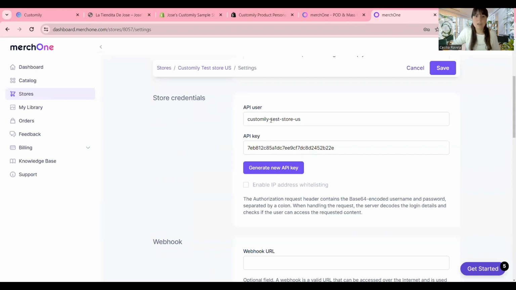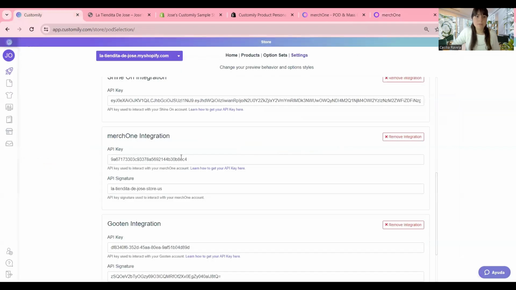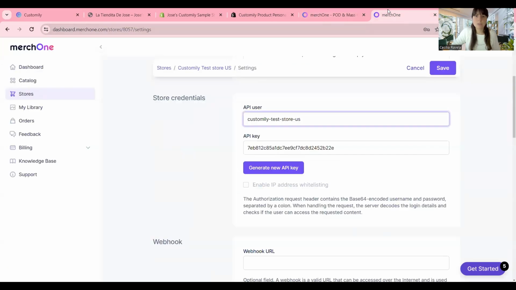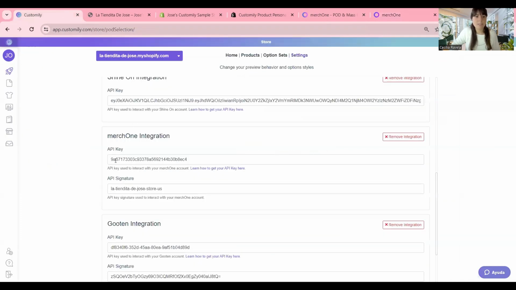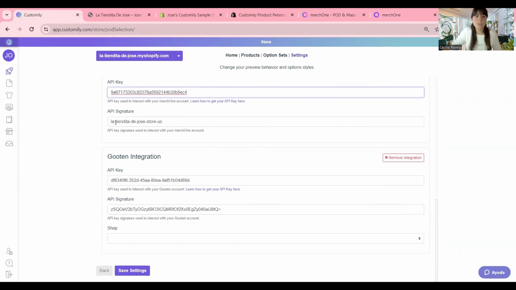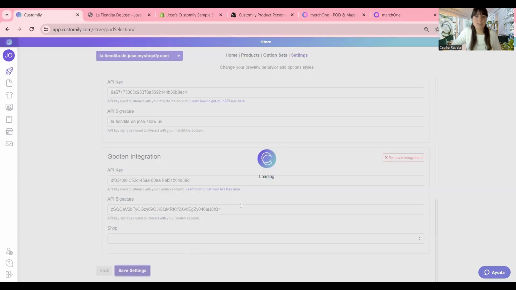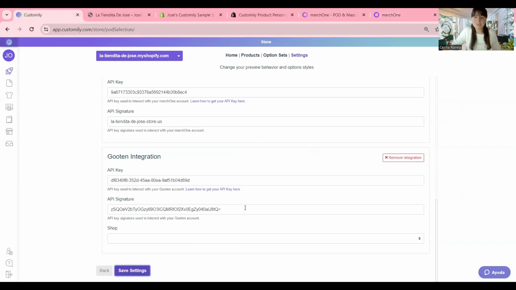So the API user, you will want to copy that and paste it here where it says API signature. And then the API key, you can copy that and paste it here where it says API key, okay? So once you're done with that, you click Save Settings, and that's all. You have your account connected and you're ready to start creating products.